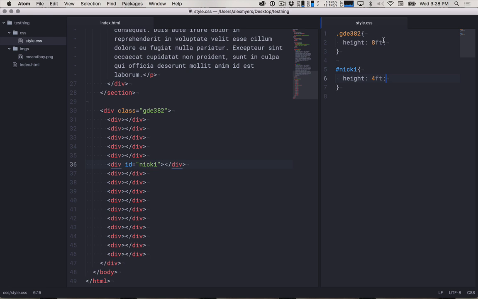And if we want to actually see this, we can do this. Let's go 8rem. Just really quick, I'm going to make this so we can visualize it. We'll go width 2rem. Actually, let's go 2% of viewport width. So Nikki's going to already get that width. I don't have to write a width for Nikki because Nikki is part of GDE 382. Actually, that's not going to work.